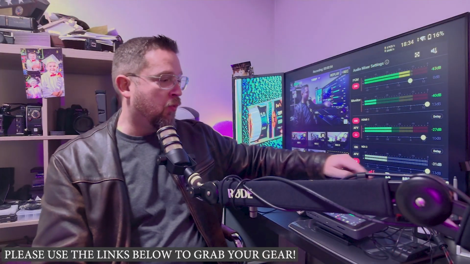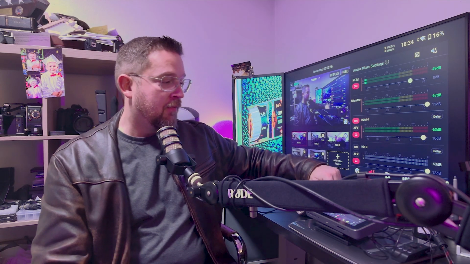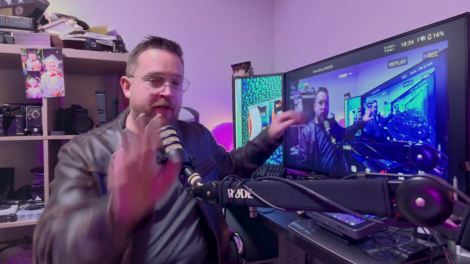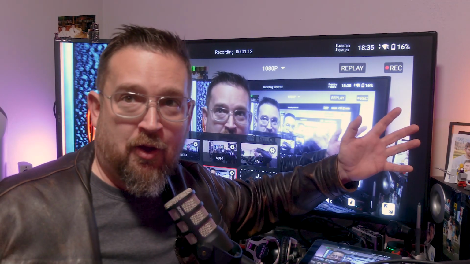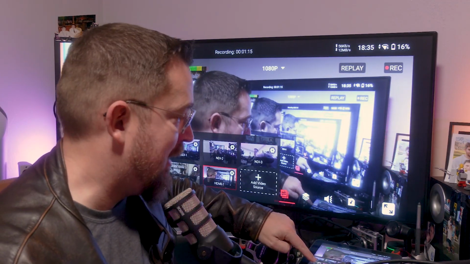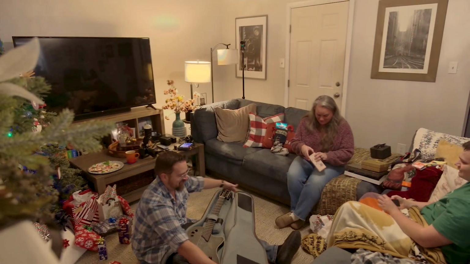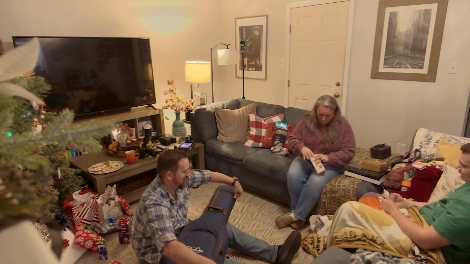We've got angle 1, which is NDI 1. From there, we've got NDI 2, which is over here. You can see my main camera that I'm using. We've got NDI 3, which is this little guy down here. And then, of course, we've got HDMI 1, which is me, which is this camera, and the video that I want to show you and talk to you about with everything. So I'm going to start here.